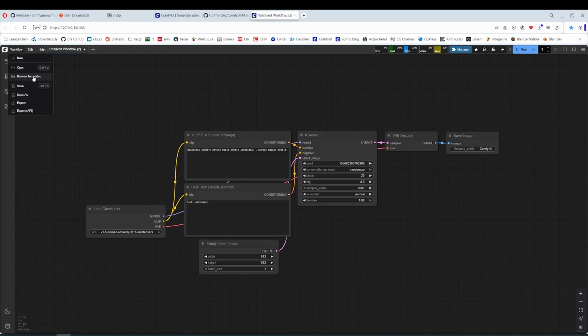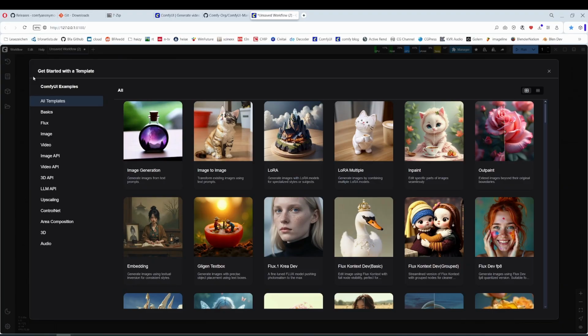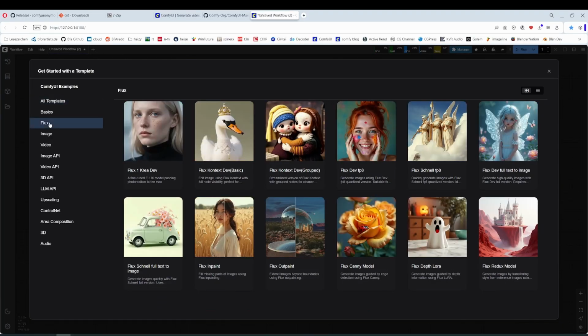Browse templates. When you want to create an image, Flux is a good choice. This is the newest Flux 1 Krea Dev. This has just appeared 2 days ago.